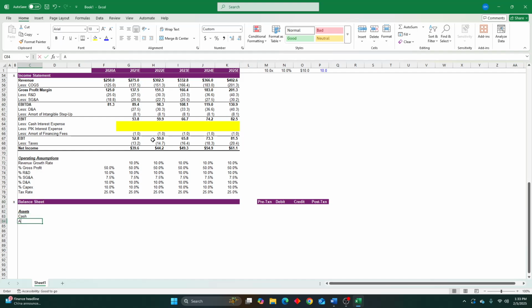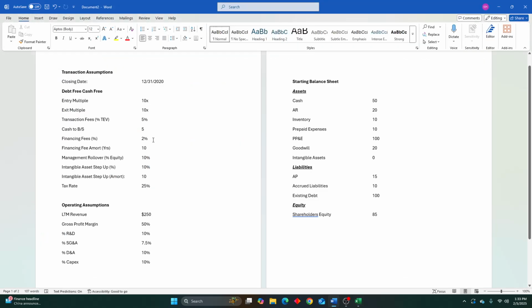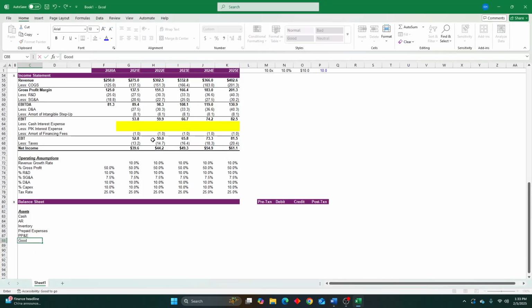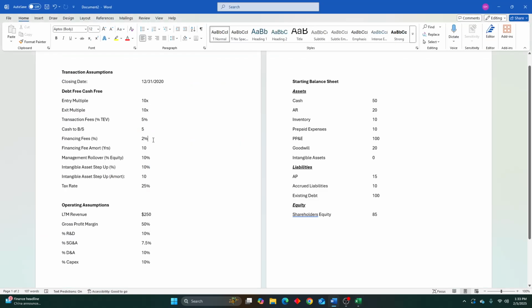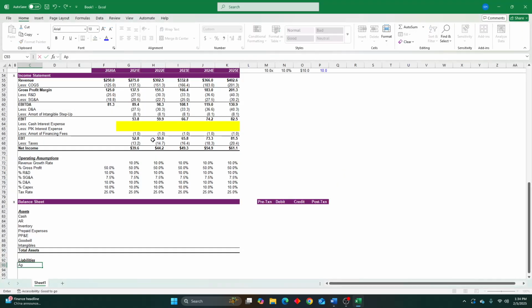Starting off with our assets, we have cash, AR, inventory, prepaid expenses, PP&E, goodwill, and then obviously the intangibles that we wrote up. Now we go to our total assets. Paste this down to get our liabilities. So we have AP, accrued liabilities, and existing debt. There are a couple of line items you have to remember to add here.